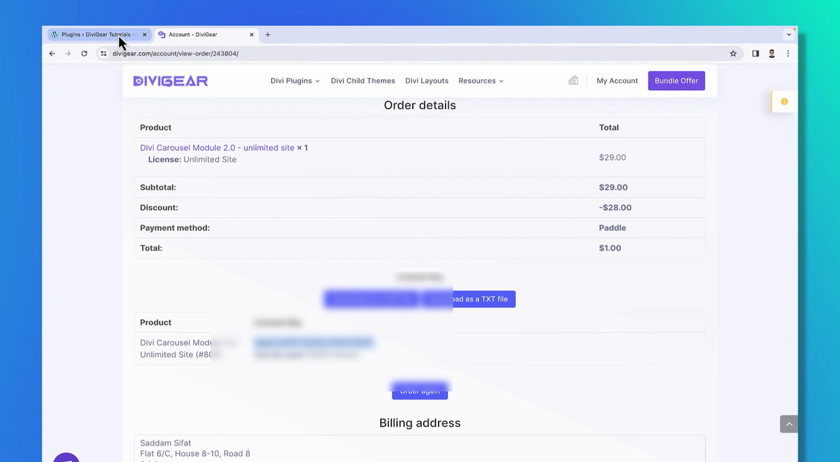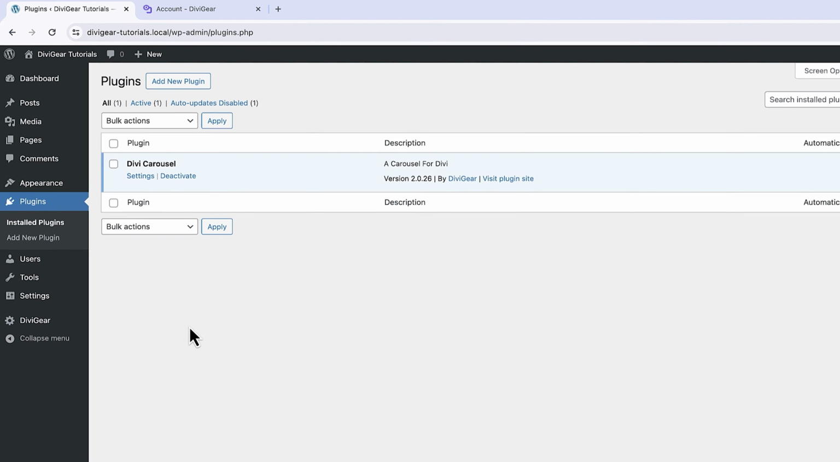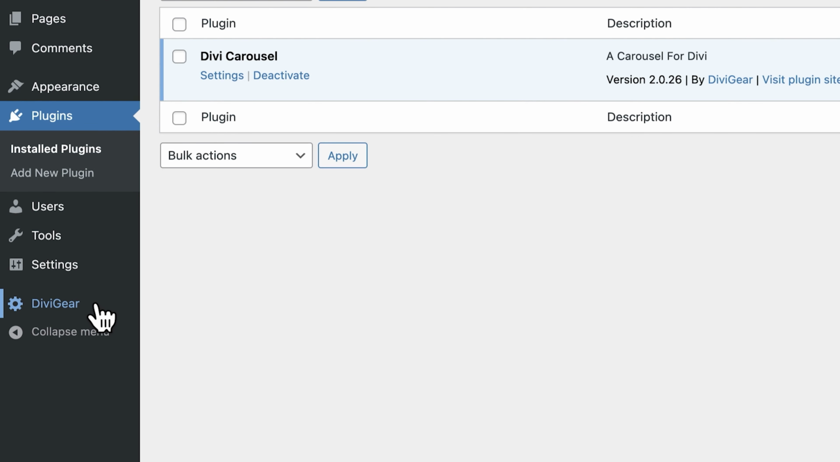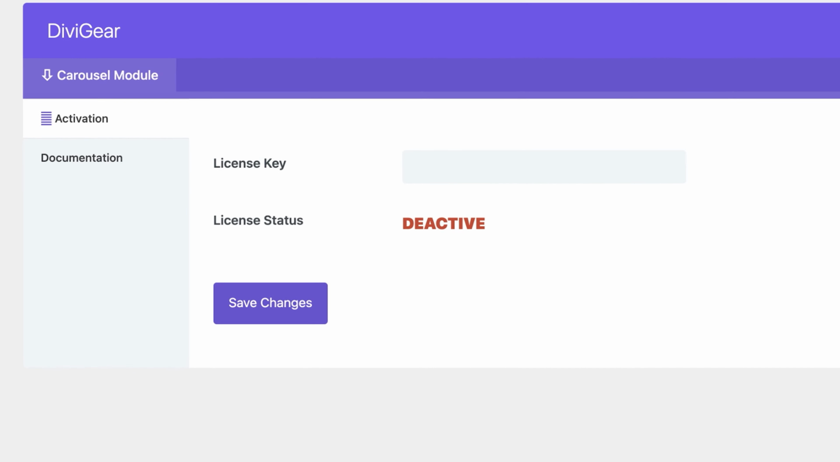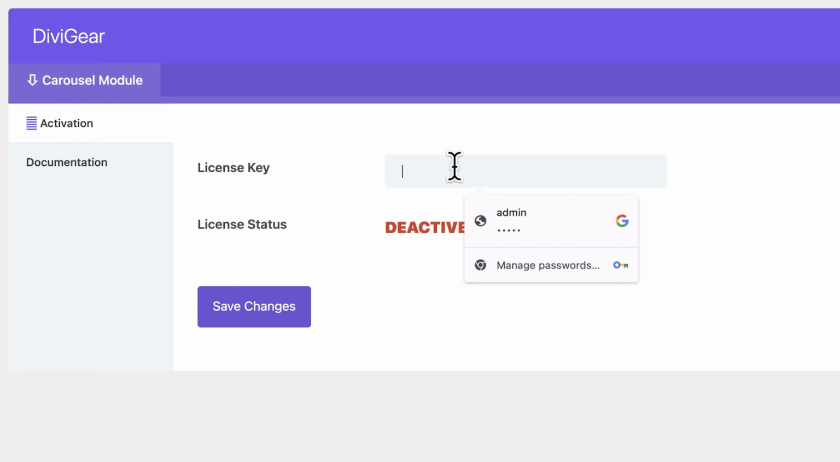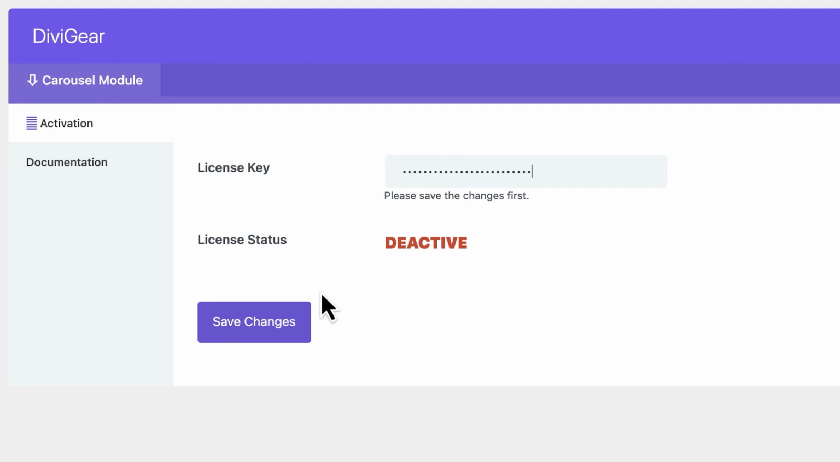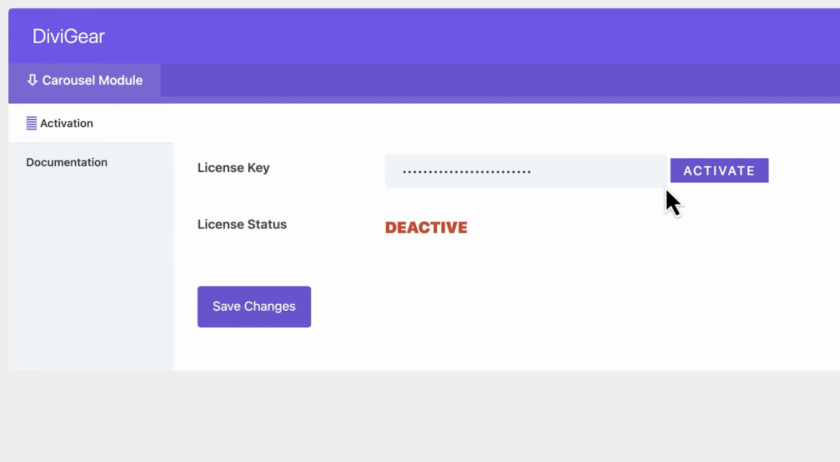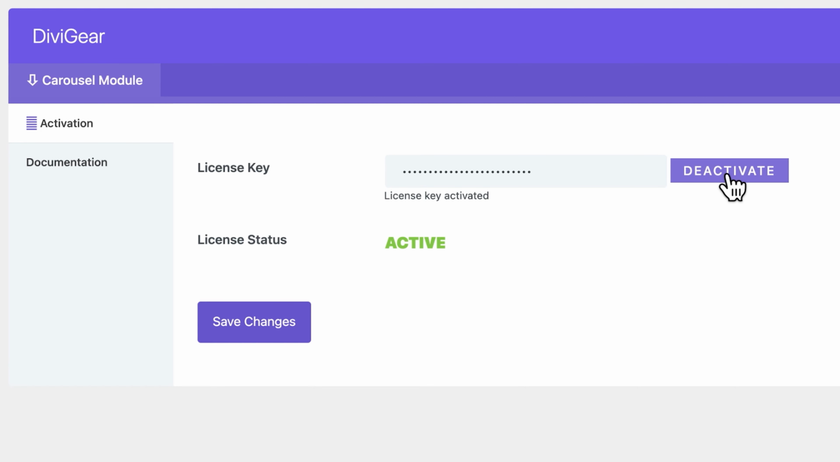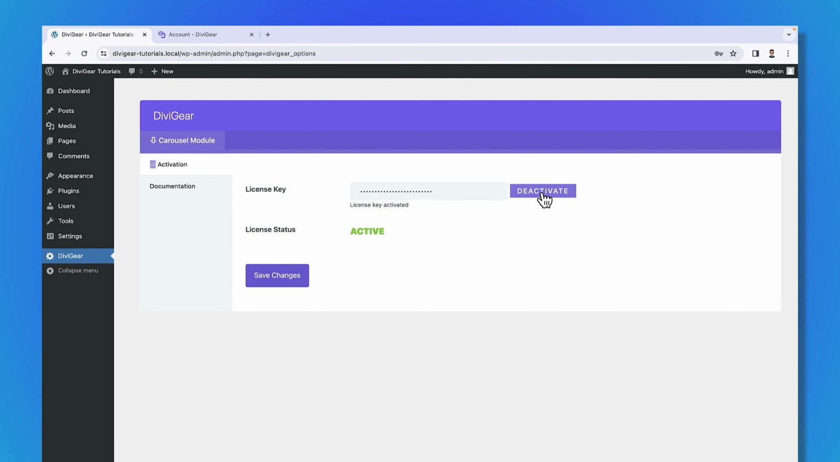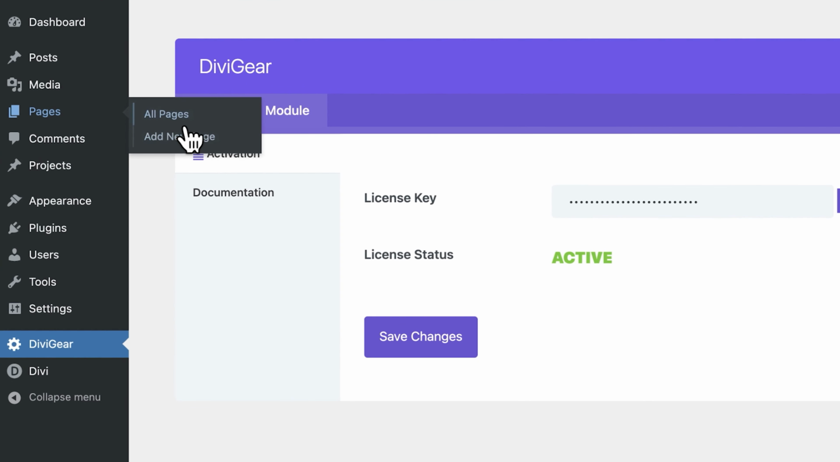Now let's go back to WordPress dashboard where we install the plugin. After installation, we had a new navigation bar called DiviGear. Click on it. Here we have the license key area under activation. We'll paste the code here and click save changes. Now click activate button. This will activate the license key on your website. That's all. Now our plugin is ready to use.